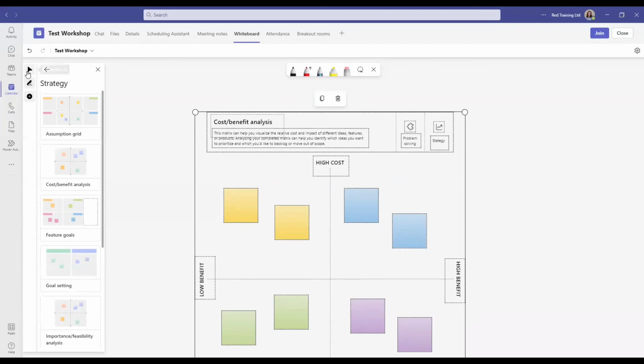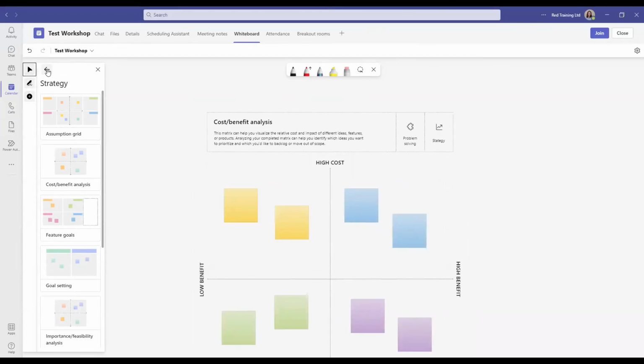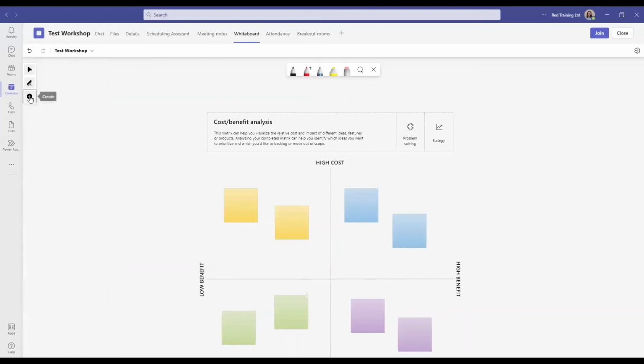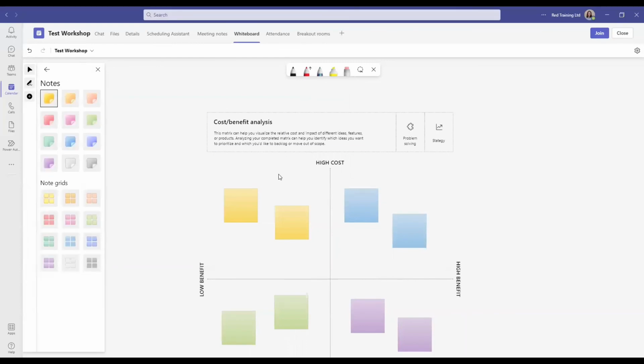Now we can play with this as well by adding some extra features. For example, we might want to add some more post-it notes. That's fine, we can do that in advance too, but all of that is automatically saved for when you share the whiteboard in your room.